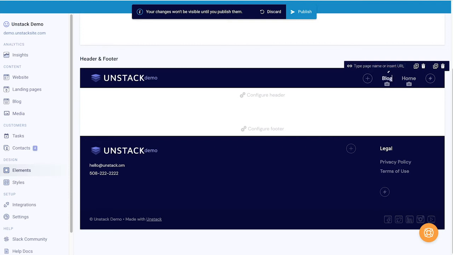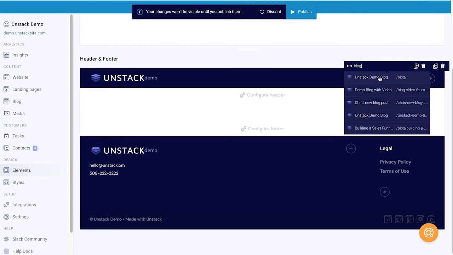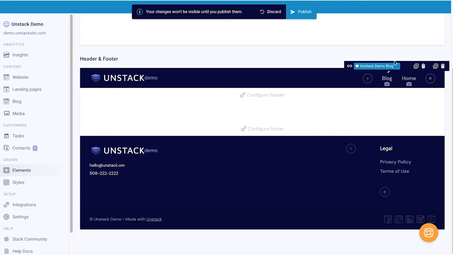Then I'll add another for my blog. And these are in a weird position. So let's drag them around using our drag tool. Perfect. Now I want to add one more. I'm going to add about. Now the only issue is I want to add both about the company and about our pricing.